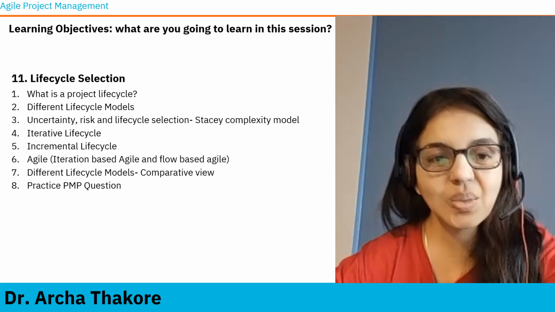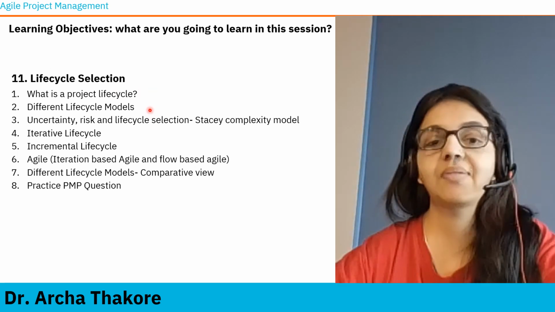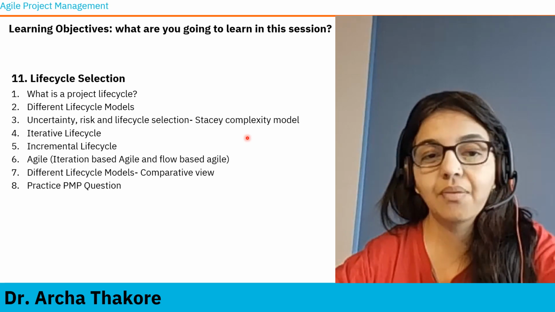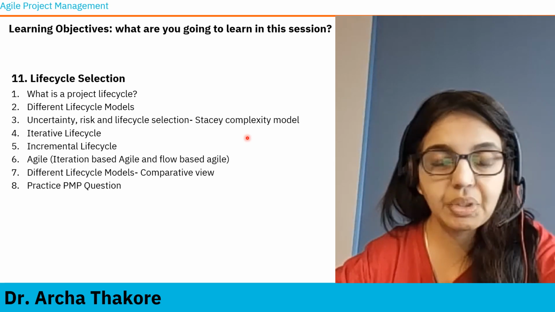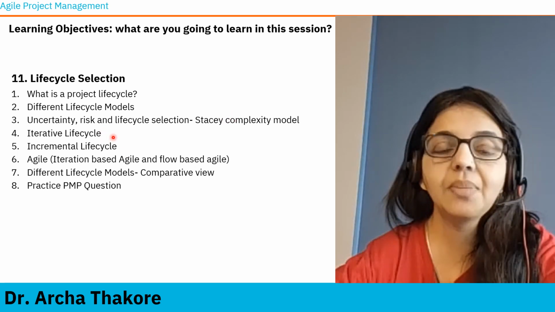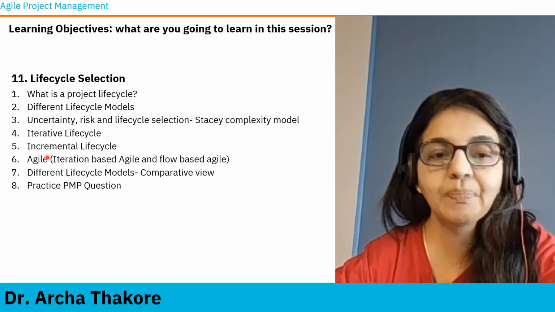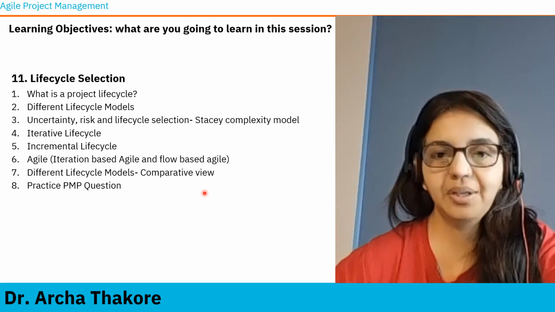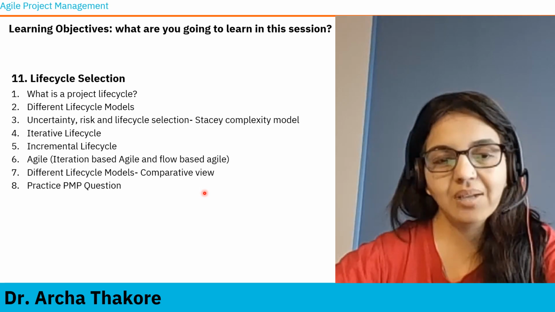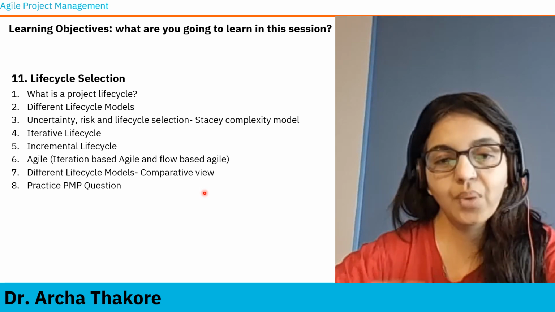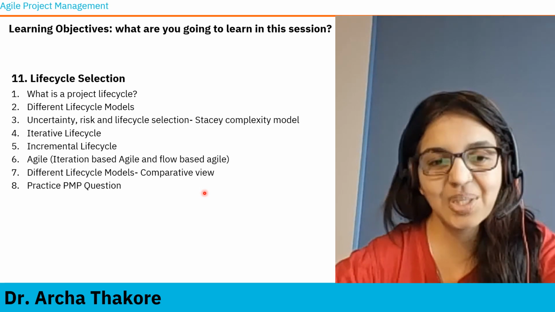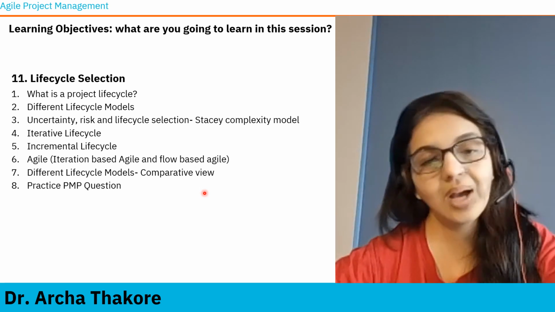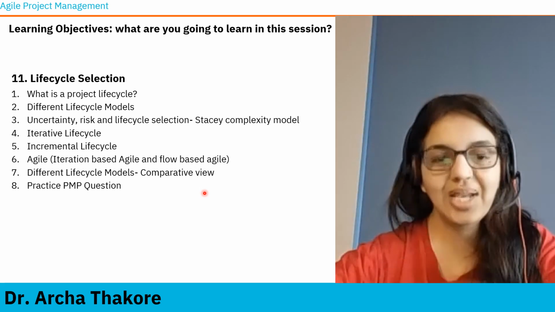So what are we going to cover in this one? We will understand what is project life cycle, different life cycle models. Then we will understand a concept called Stacey complexity model. It is for the same thing, to understand which life cycles are good for which project. Then we will talk about each of them a little bit in detail: iterative, incremental, agile. And then I have prepared a summary, a comparative view for you so that you know how exactly they differ from each other, because there are similarities. So you need to understand at which point you will decide, based on which characteristic of the project, which life cycle is better. And then I have included one question to give you an end-to-end understanding of how you are going to answer those questions applying all these concepts. So let's get started.